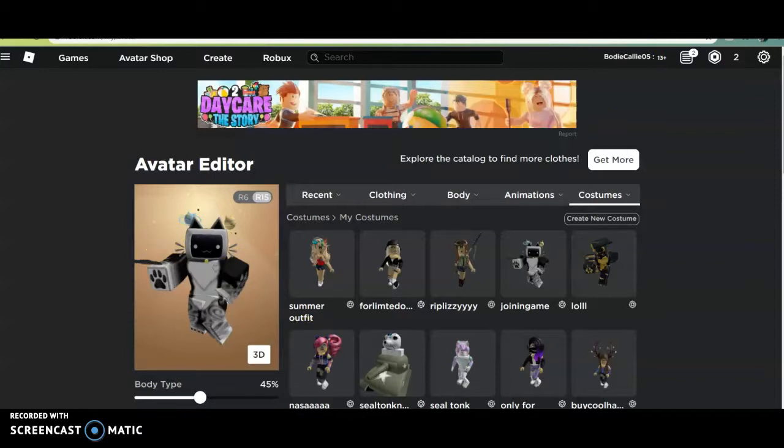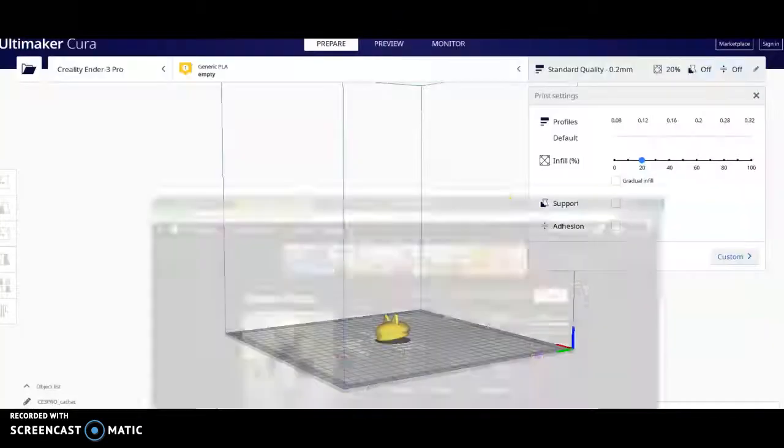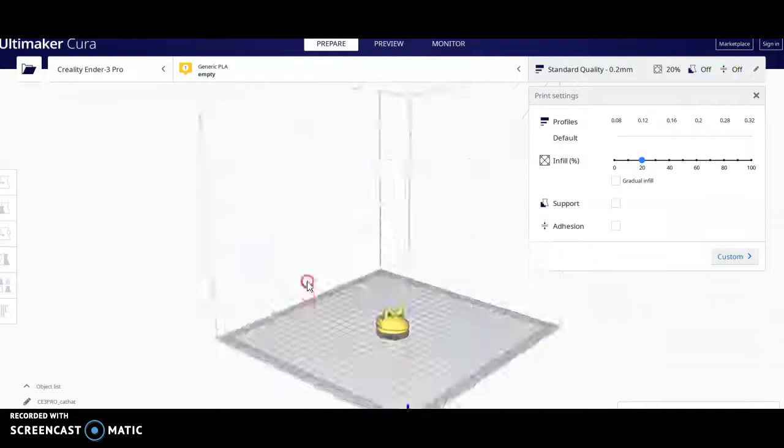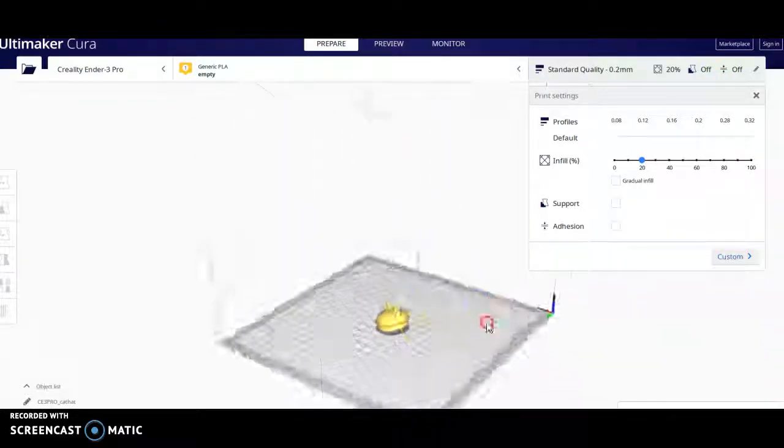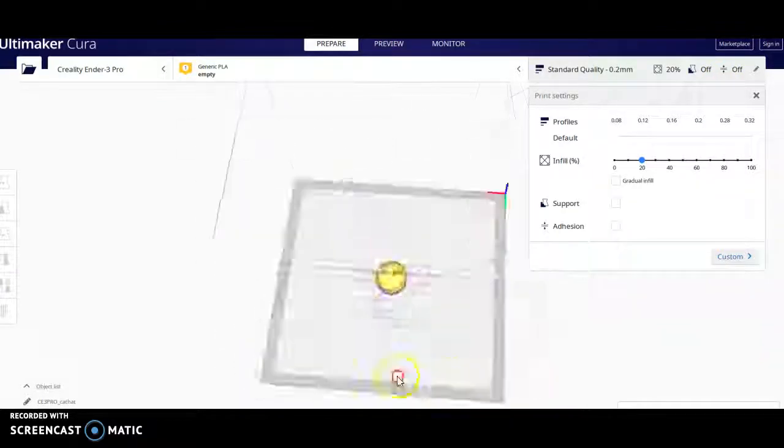Yeah, so that is all, and that is how I print my Roblox models. I hope this proves I'm not dead, and maybe I'll make another video.